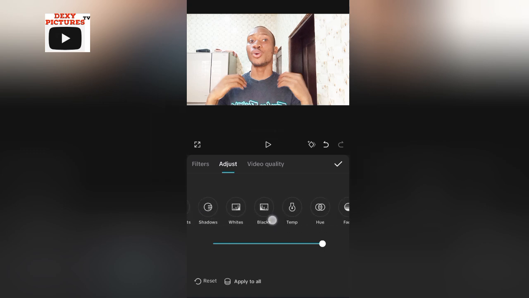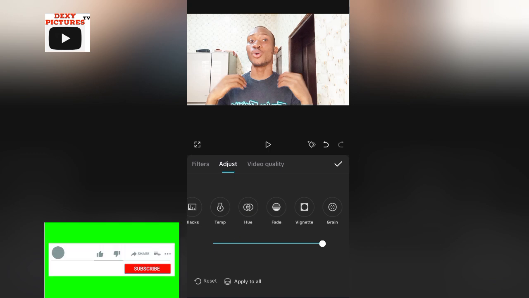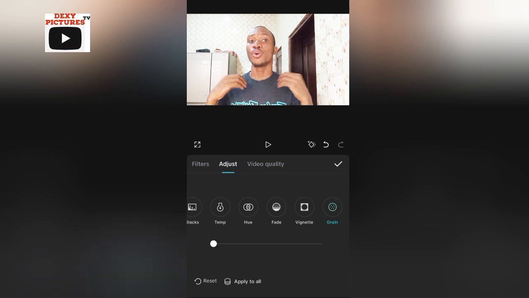If I want to put another feature, I'll also include this grain. This grain is so good. This grain will make your video look more professional and more real. It will look natural, like you used a camera to shoot your video. But at the end, nobody will know that you just used an ordinary Android phone.